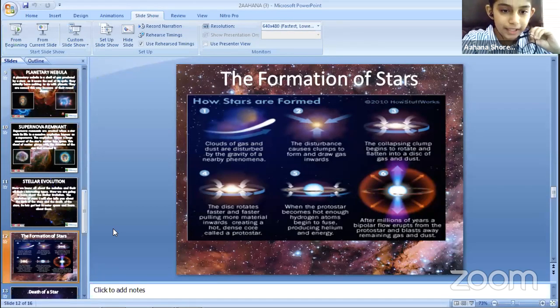The disk rotates faster and faster, pulling more material inwards, creating a hot, dense core called a protostar. When the protostar becomes hot enough, hydrogen atoms begin to fuse, producing helium and energy. After millions of years, a bipolar flow erupts from the protostar and blasts away remaining gas and dust.